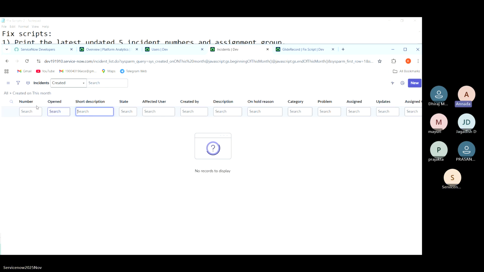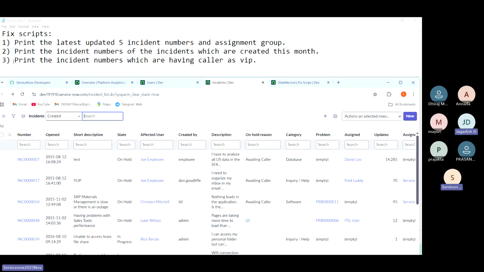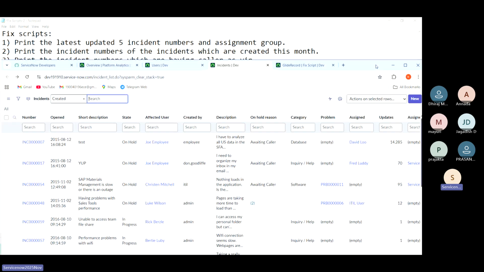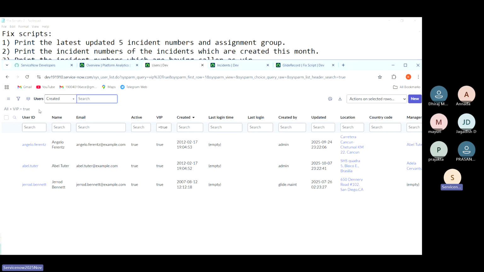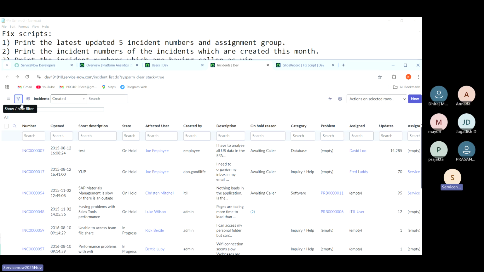And for this, the third one is VIP. I want the incident numbers which are having caller as VIP. Do you know that VIP? So we have a field known as VIP in the user records, saying that that user is VIP. You know, VIP means very important person. Whatever the incident numbers which are having caller as VIP, I want those incident numbers to be printed. So in that case, what you will do?